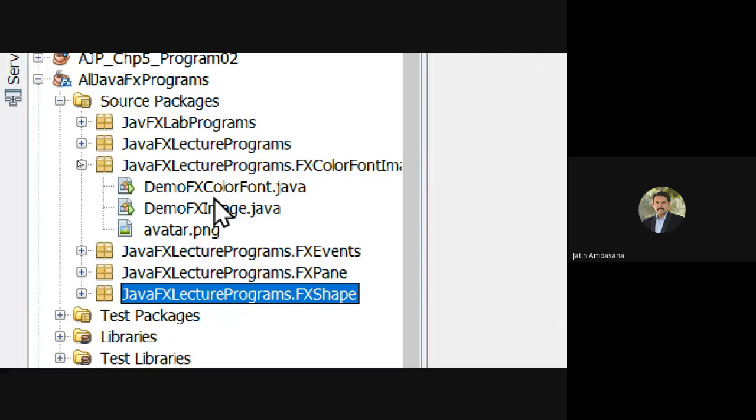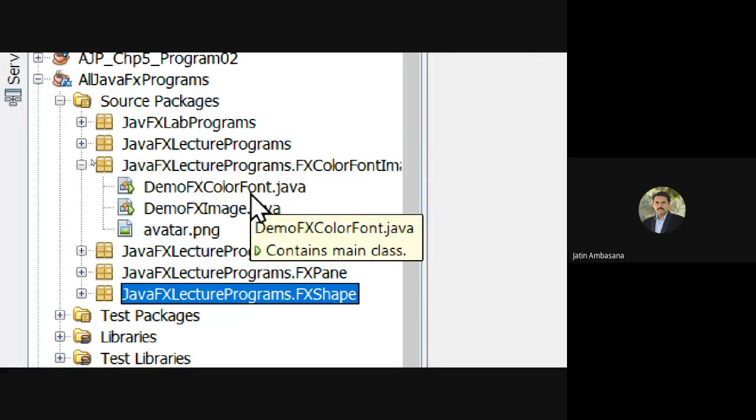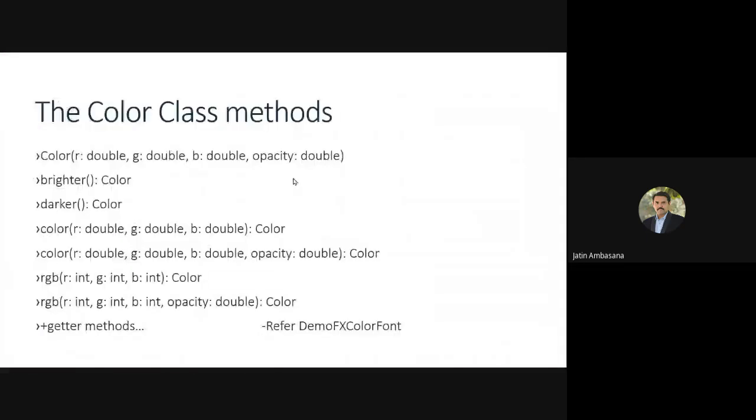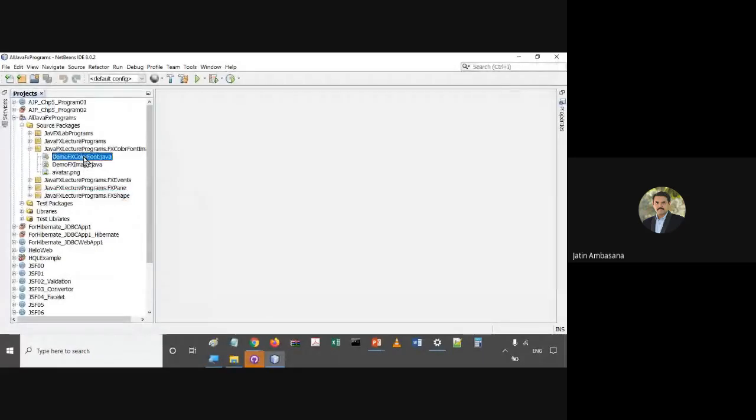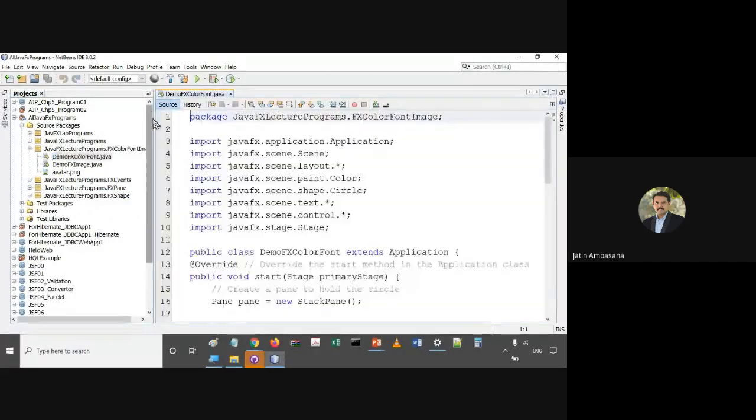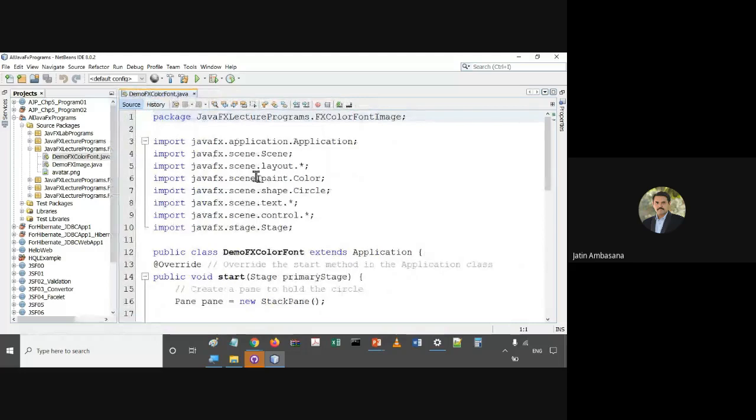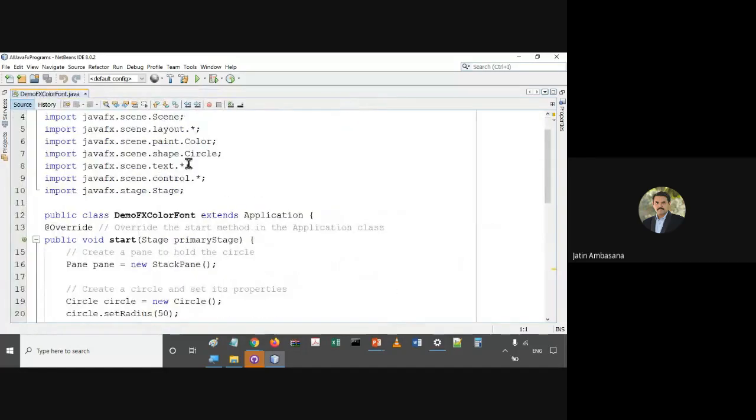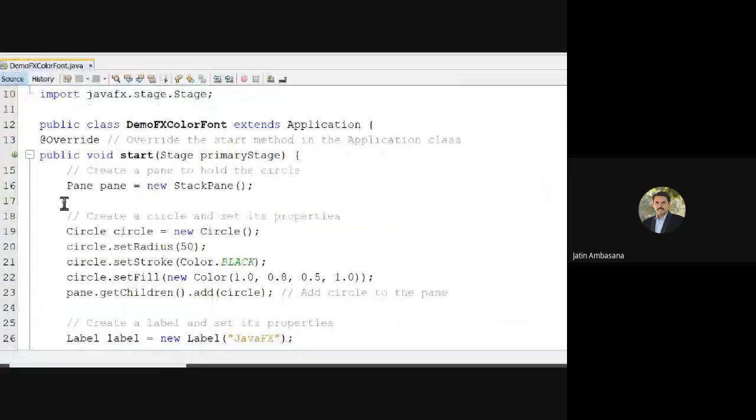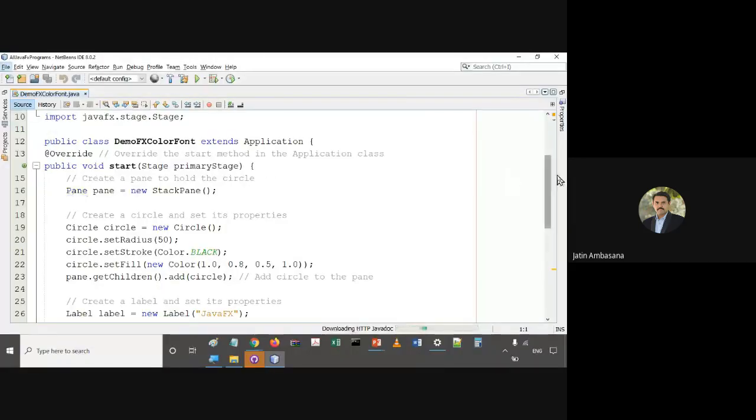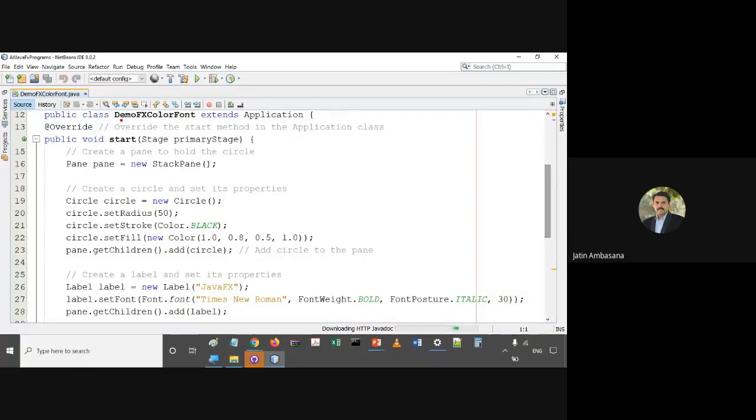So if you see the color font example, check this out. Here this color font example does what? Here we have this demo effects color font extends application. So we override its start method, which gets a primary stage from the JVM when the application gets loaded.